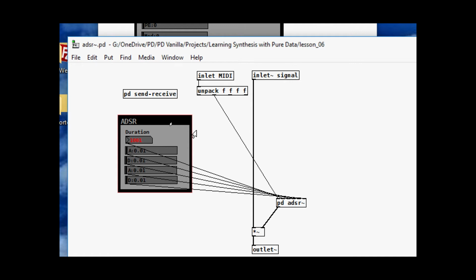Let's do 1000, or 1 second. Let's put our attack like that, fairly quick. The decay time, I'll give it about that much. Sustain level, let's have it here so we can actually hear that it is less than the velocity peak, or peak velocity. And then the release time. We'll give it that much for now. All right.